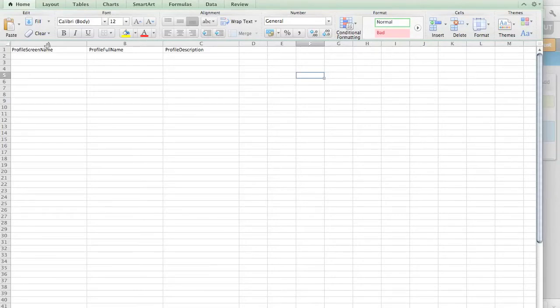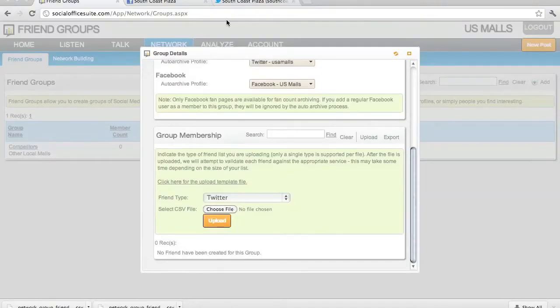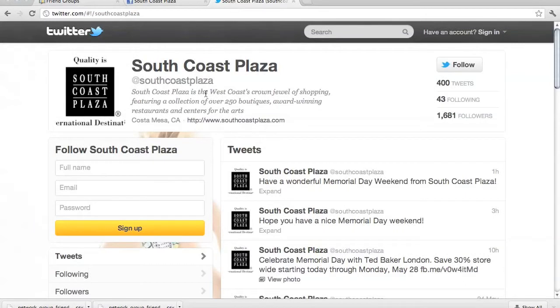this is what you're going to get. You're going to get 3 columns. Column A is required, column B and C are not required, but we do recommend them so that you can stay organized in your efforts. So the profile screen name is the key thing that you need. And what you need here is the screen name on Twitter of the person you want to follow.